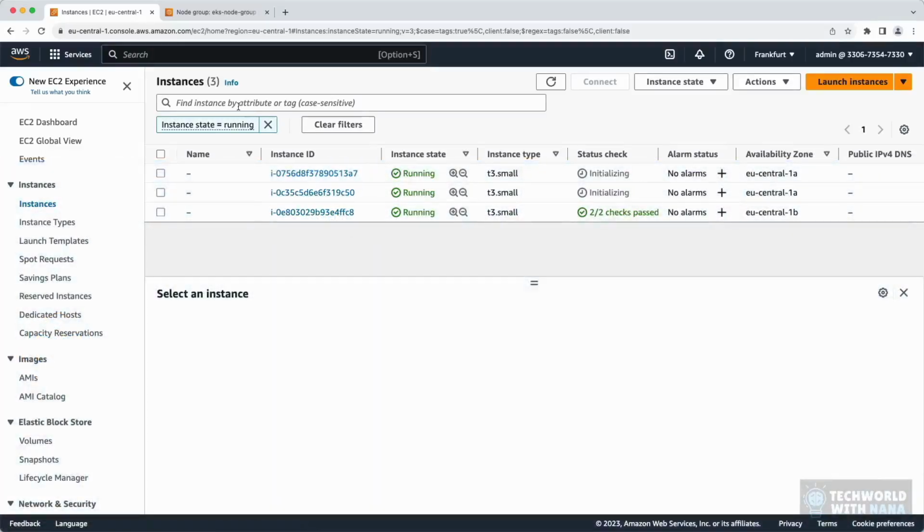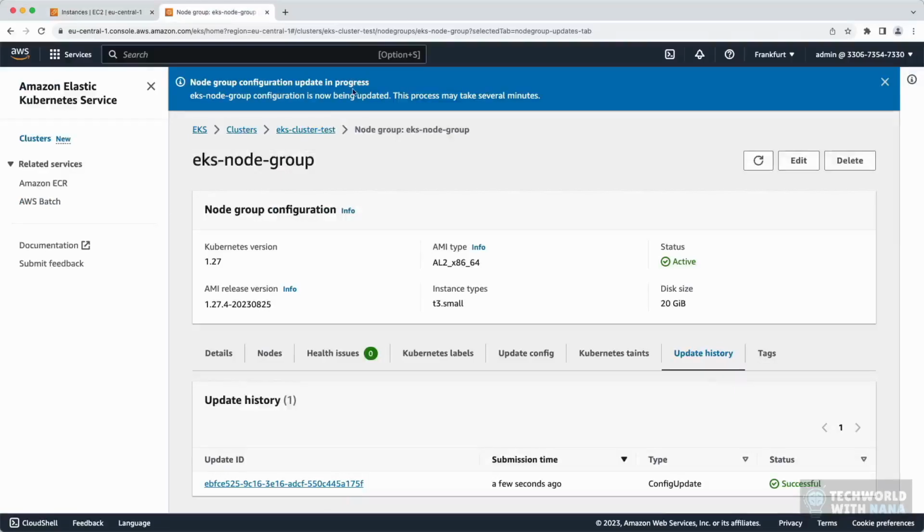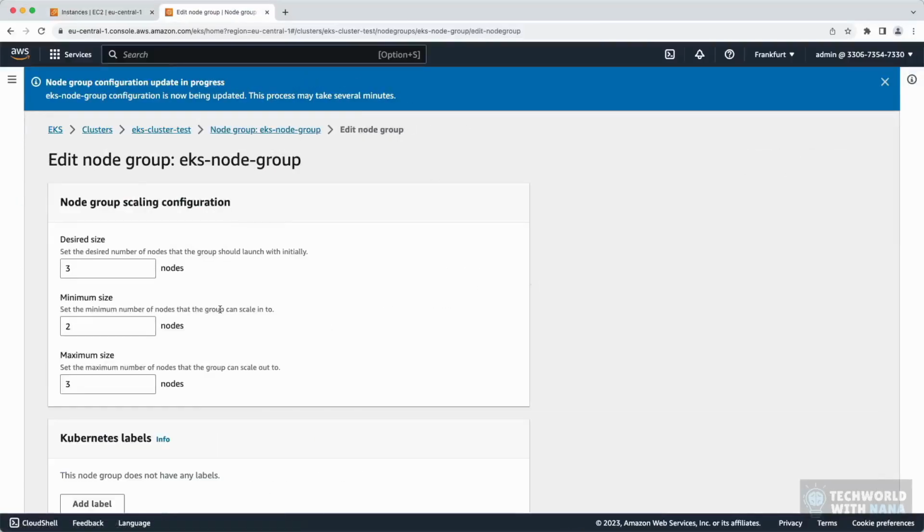In the same way we scaled it up, you can also scale it down by changing it back to 2. Now, of course, you don't want to do this manually all the time. And the alternative for that, or solution for that, is, as I showed you before, to configure the minimum and maximum size here, and then configure a cluster autoscaler to manage scaling up and scaling down of EC2 instances for you based on how much resources your pods require, right?